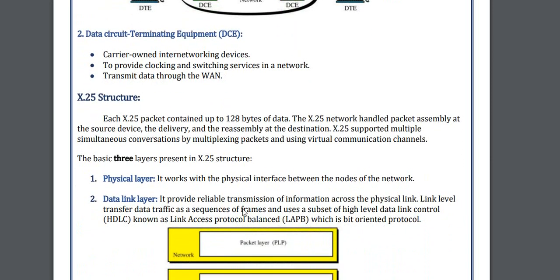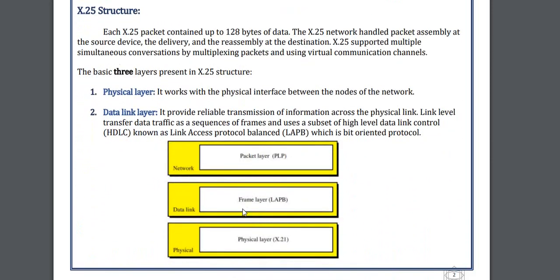The structure of X.25 has three levels: the physical level, the data link layer level, and the network level. At the physical level, we have X.21; in the data link layer we have the frame layer; and in the network section we have the packet layer. In the network section we have the router. By this router we can generate the path.